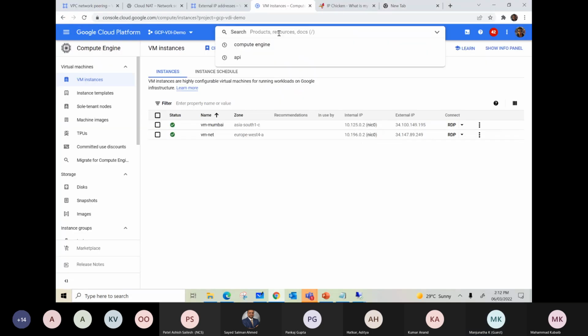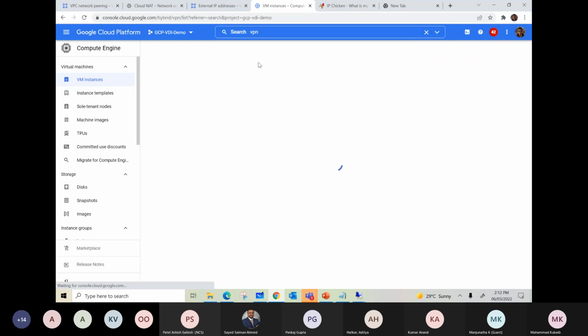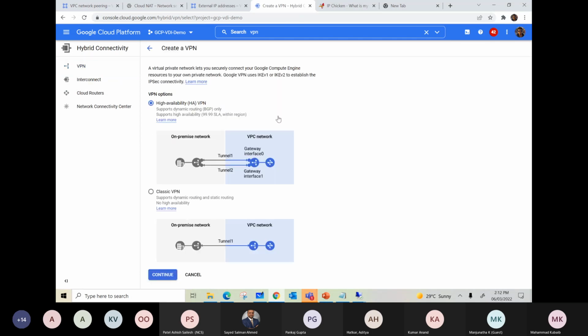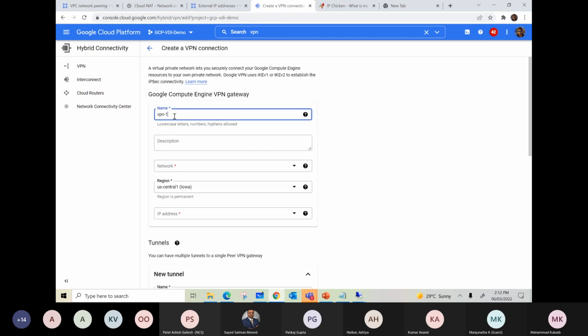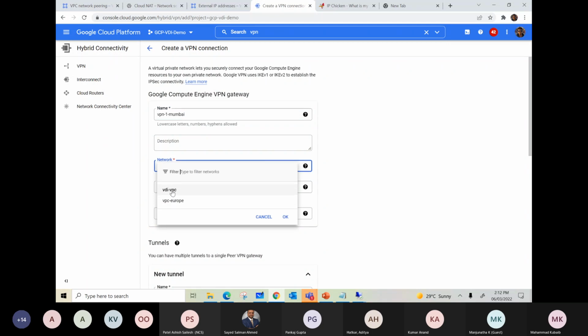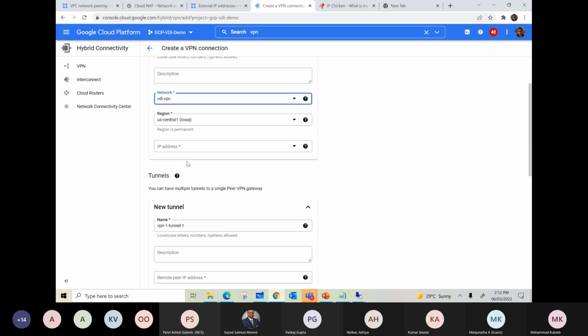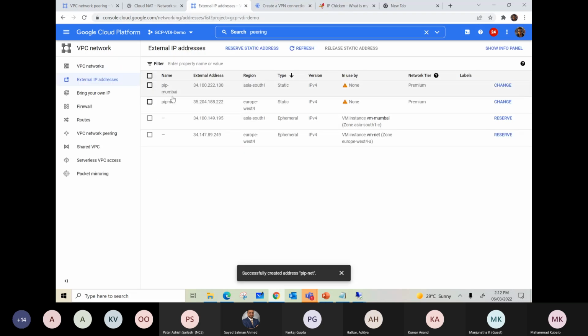So let's go to VPN. Create a VPN. I'll go with the classic VPN for simplicity. VPN One Mumbai. I'm defining the tunnel. Tunnel means a representation of my site. Selecting the VPN, which is my Mumbai region. Then I'm going to apply the IP address. You remember I created two IP addresses, right? One for Mumbai and one for Netherlands. So that IP address I'm going to pick.